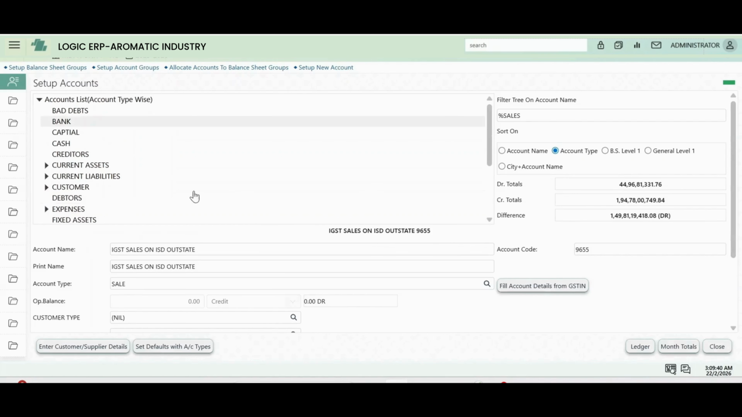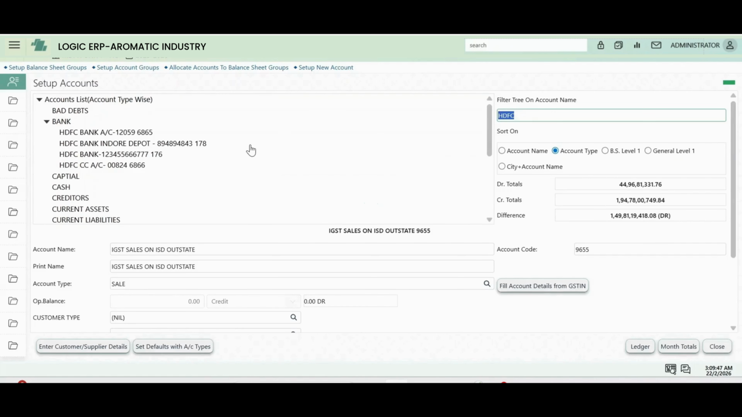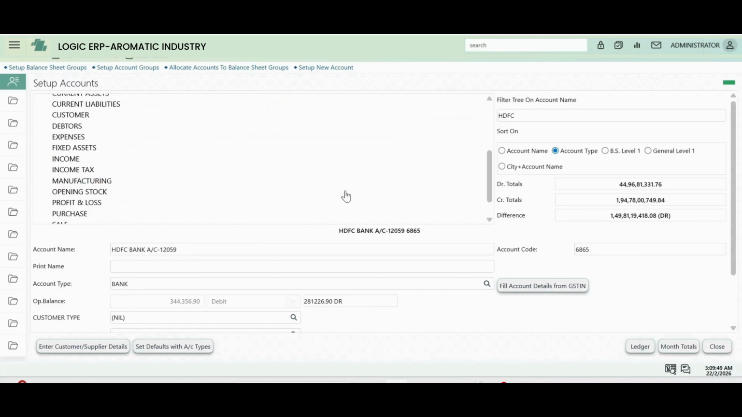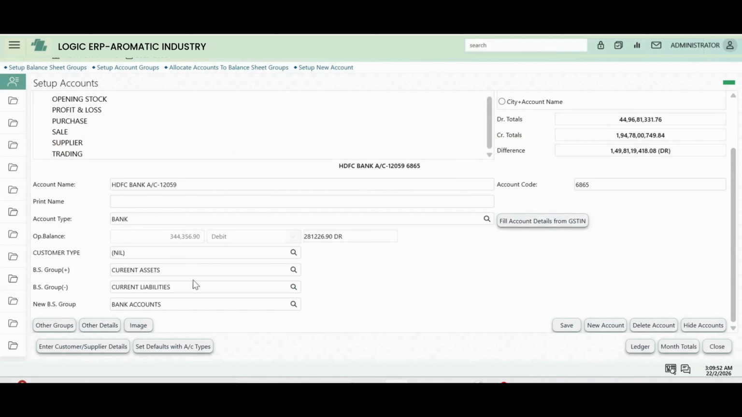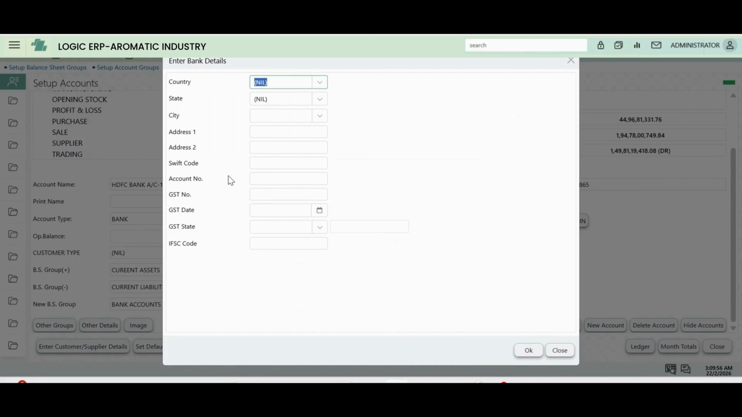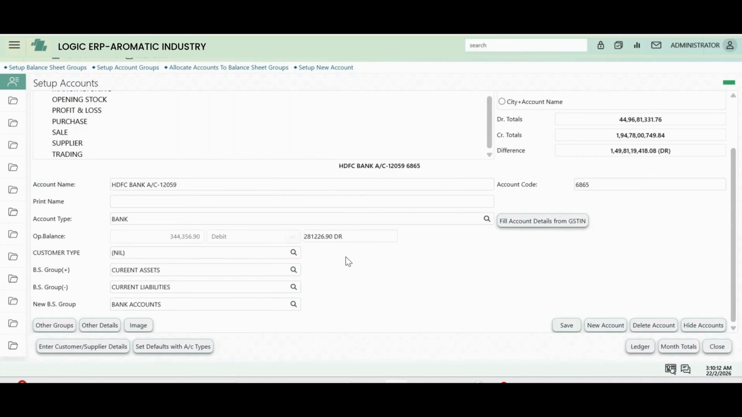For example, a bank ledger. The bank ledger will have the respective other detail connected to bank. You can see now I'm not getting any GST, address, number, Aadhaar, PAN and all. What are the related details required for bank? That is coming. You can fill that and save the ledger.